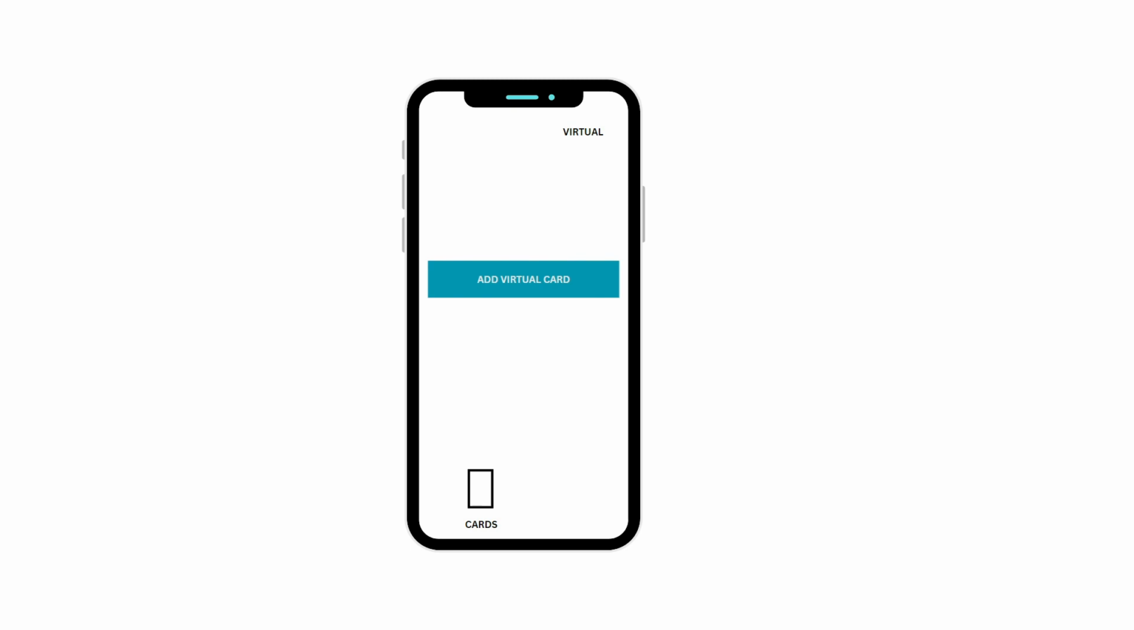And after pressing add virtual card, you are now going to set limits on different types of payments in the account. And for this example, we just put in $1,000. However, you can set it to whatever you want it to be. Now we're going to press next, and agreement details will be shown on the screen.